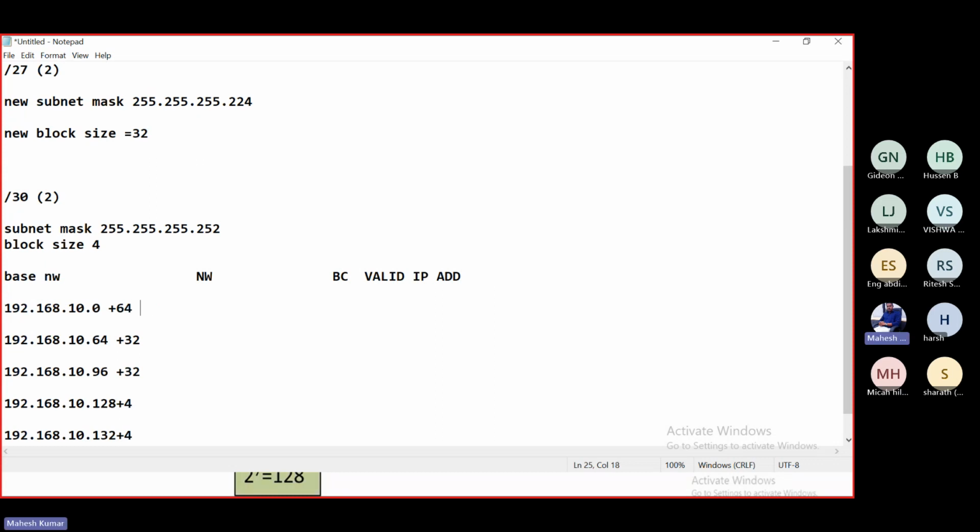Our network ID will be for this one 192.168.10.0, by base network, right? Broadcast will be 192.168.10.63. Why 63? Because again the next network is starting from 64. So minus 1, right? So that will be our broadcast. Got it? Broadcast IP. Got it now? Last IP. So the valid range will be 10.1 to 10.62. Yes, it will be 10.62. Got it?